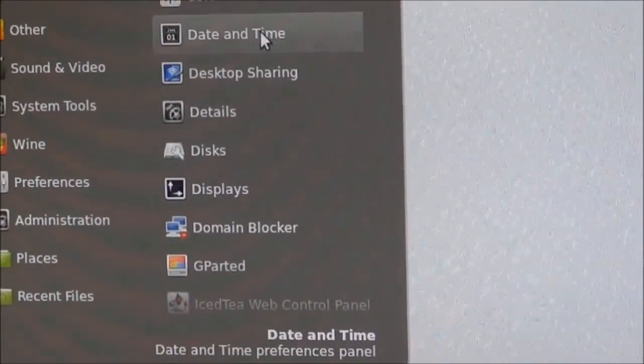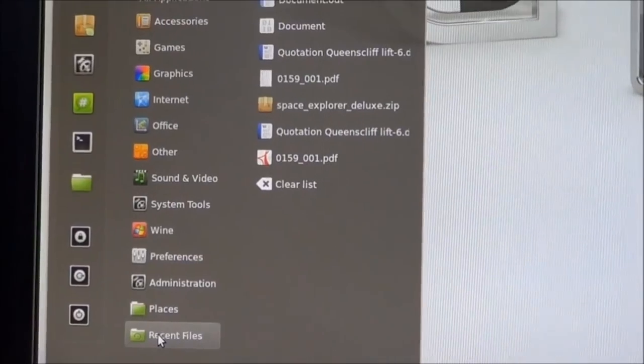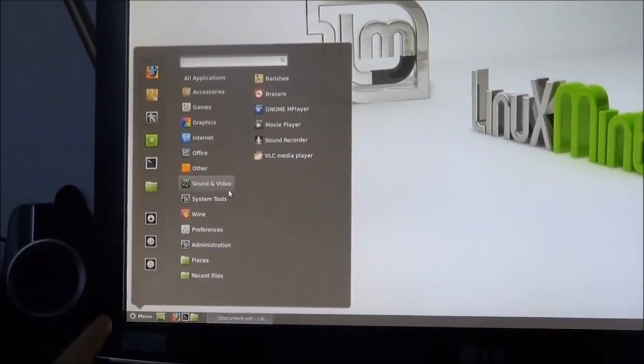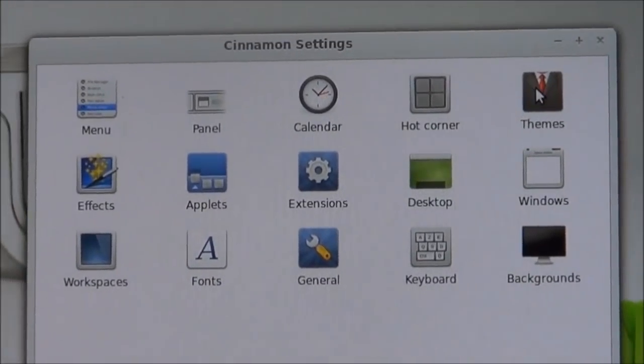So you can put your cursor over that, and it tells you what the programs do. It just looks really good. And I like the way when you run your cursor over it, it does actually tell you. Themes. Or maybe it's that.